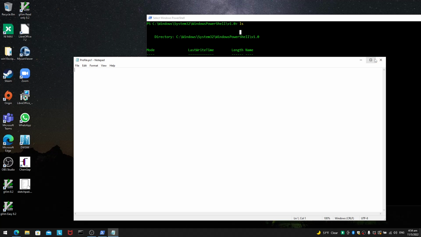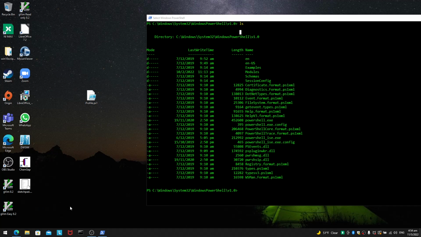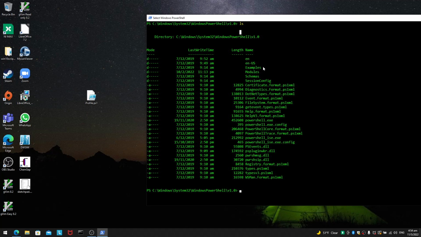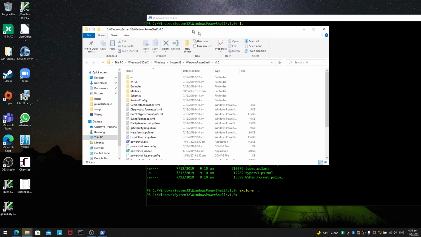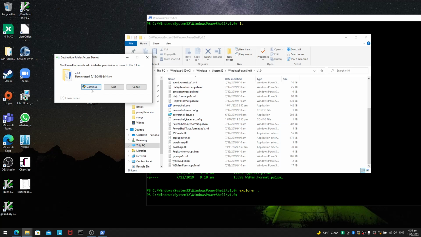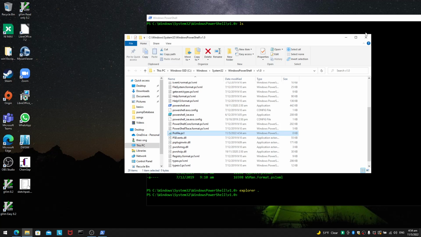Okay, capital P. Yep, and this should appear here, profile.ps1. Let's check the case. It should be uppercase Profile, uppercase P. Okay, we need to drag it into Windows System32. So we just open Explorer here, and we drag the profile in here. You need administrator permission, so just say OK, and that's fine.